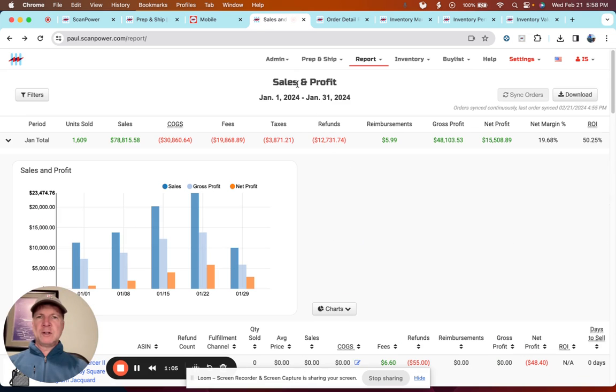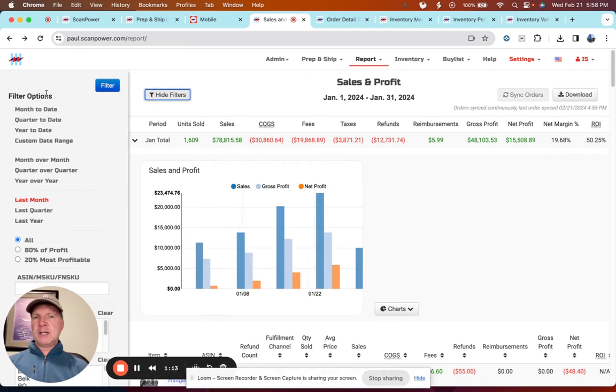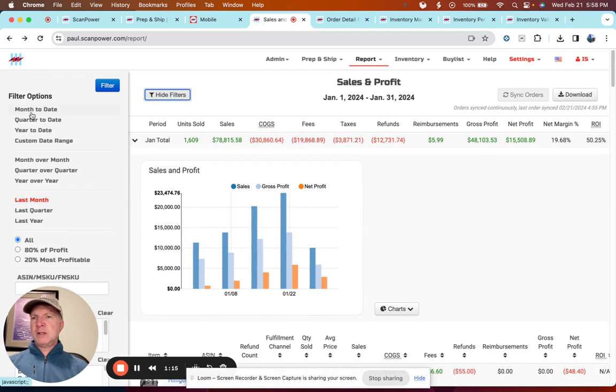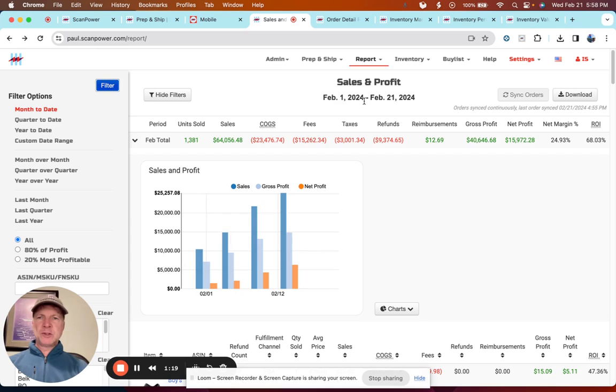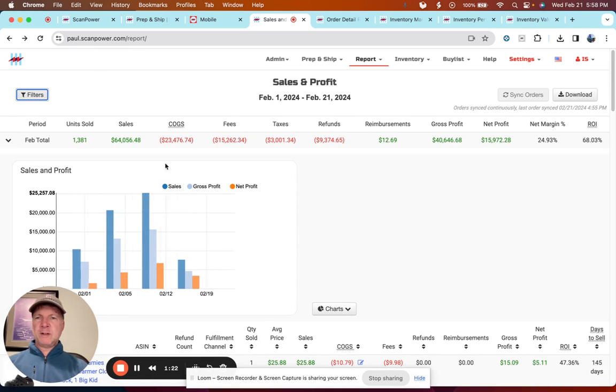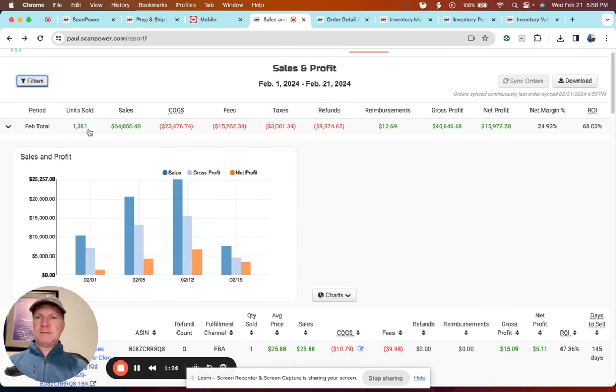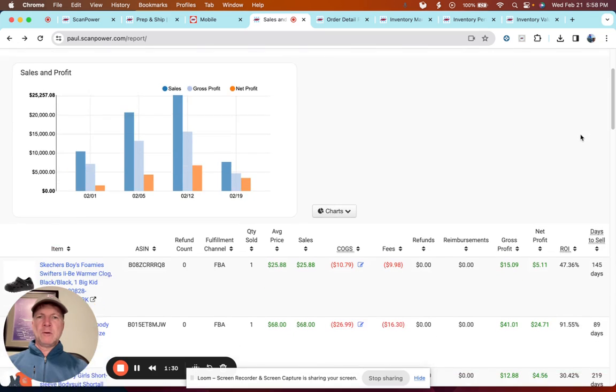So the second thing I'll show you is the sales and profit report. This is under the report dashboard, sales and profit. So we can look at last month. By default, it's month to date. And what this will show you is your profitability in a bar graph, number of units sold, various COGS and fees, your net margin, and your ROI.